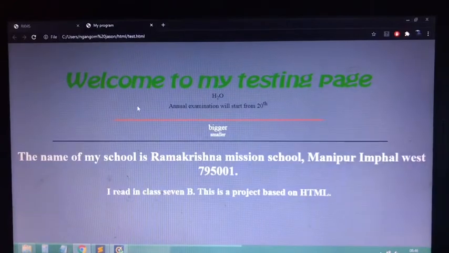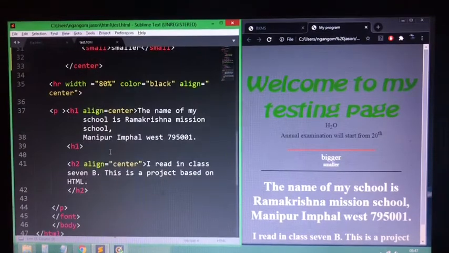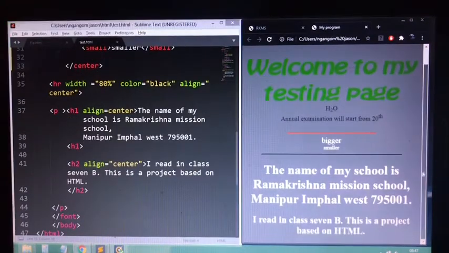Now check the page for yourself. Welcome to my testing page. Subscript, superscript, I have used horizontal line, big and small. Again with the black horizontal line, you can see here HR 80%, color black, align center. This is the one. And paragraph, this is the paragraph.